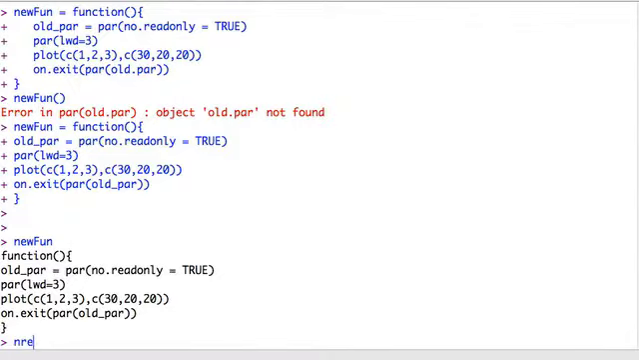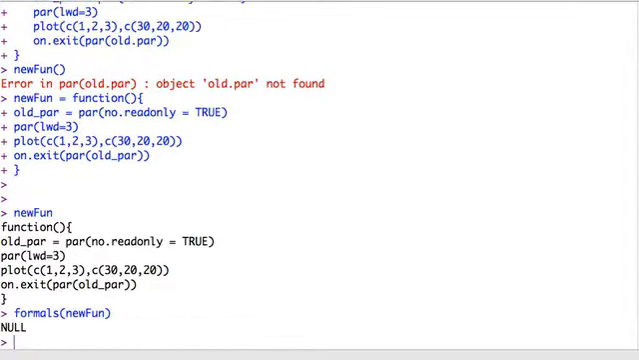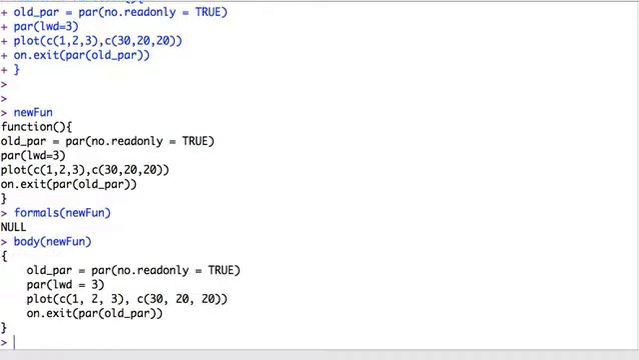So now if I run new fun. Uh-oh. I don't want to see what's in it. I mean, I could look at formals and so on. It doesn't have any formals. Does it have a body? Better. Though a command to hide the body would be excellent. Okay, where was I?